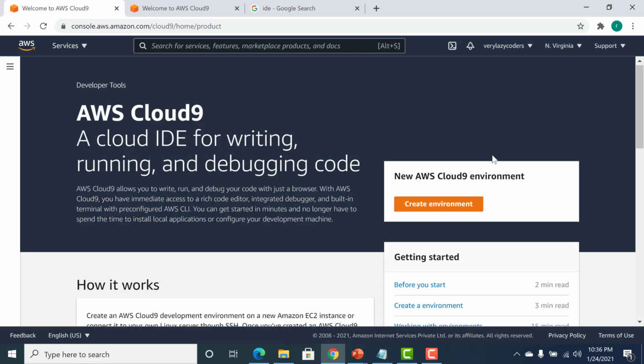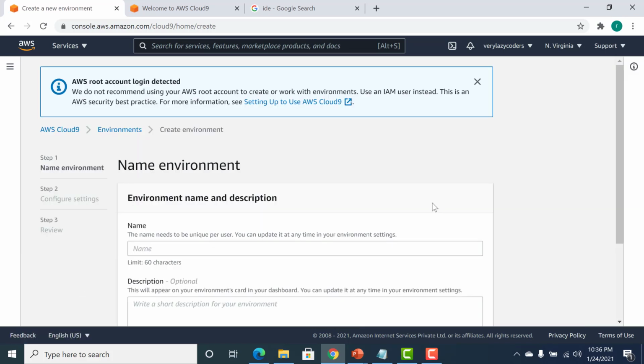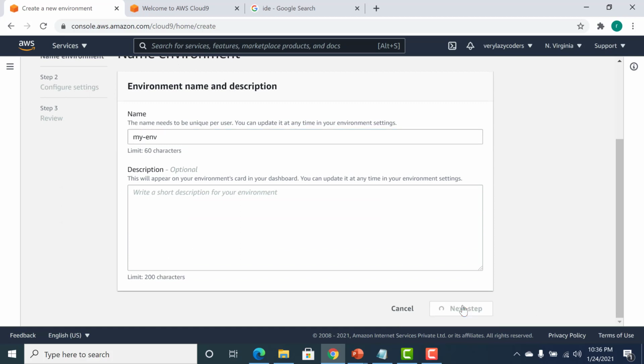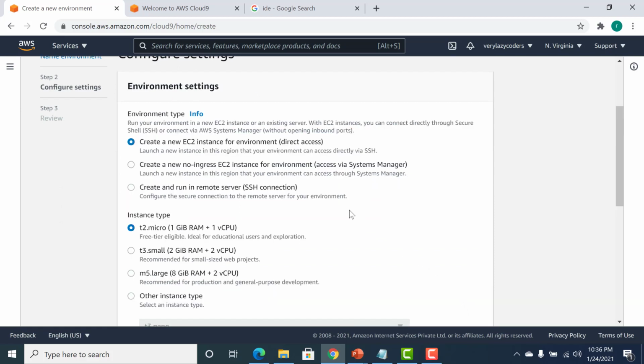To click on create environment, you can just give a random name. You can just click on next. So here you can either create a new EC2 instance or use an already existing one. So I will create a new instance and I'll choose the T2 micro because if you have free tier eligibility, then you don't have to pay for this service.